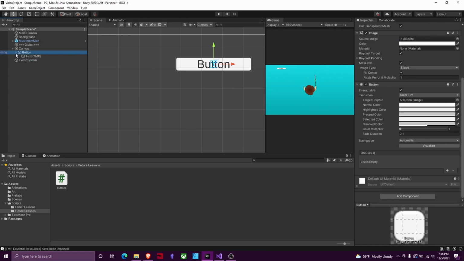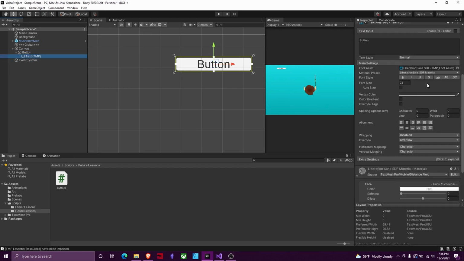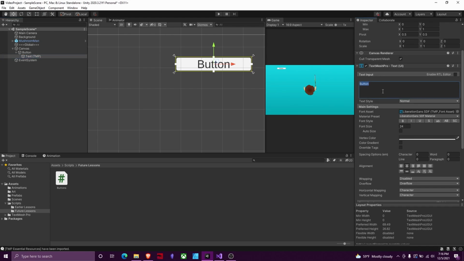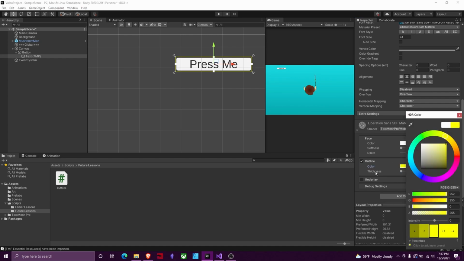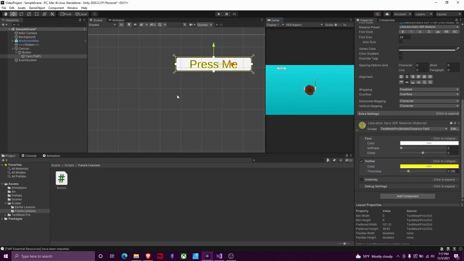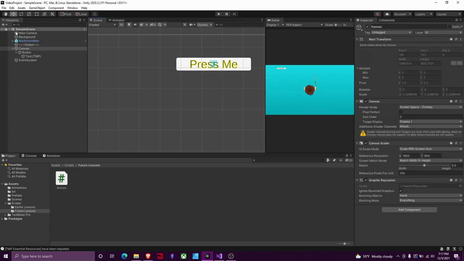Then if you click this little arrow over here, you can access the text component. This is the TMP text component. This section is where you can type in something, so press me. And then you can set all sorts of options, like the font size, your style, your alignment, and all of that. Then over here, you can do special things with TMP. I'll go into that in a later video, but you can do things like adding a glow effect, like an outline to the text. Like let's say I wanted to have a yellow outline, for instance. See, I've got a yellow outline on my text now. You can do cool stuff with TMP.